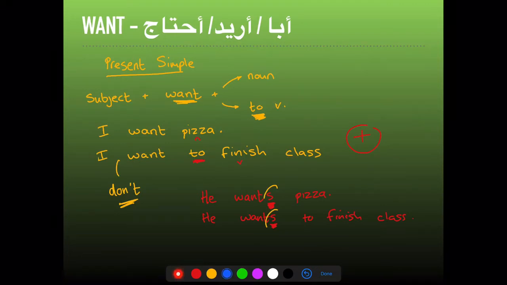And that means if we're to make this negative, we need to use doesn't want instead. Okay. So exactly the same as present simple. If you remember the rules for present simple, you can remember the rules for want.